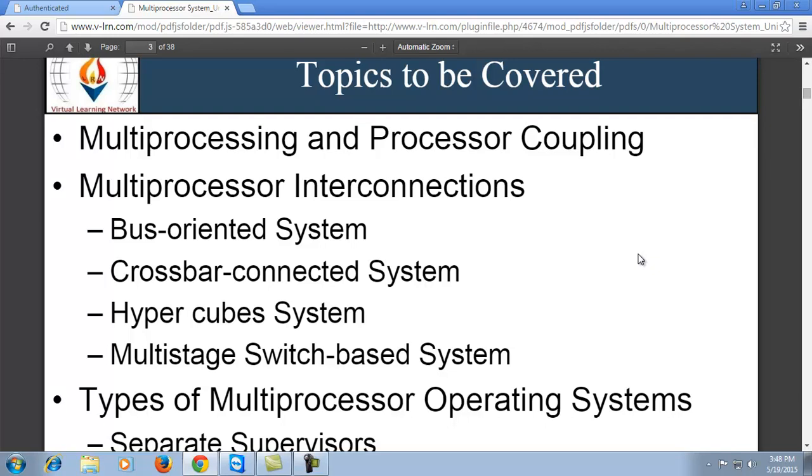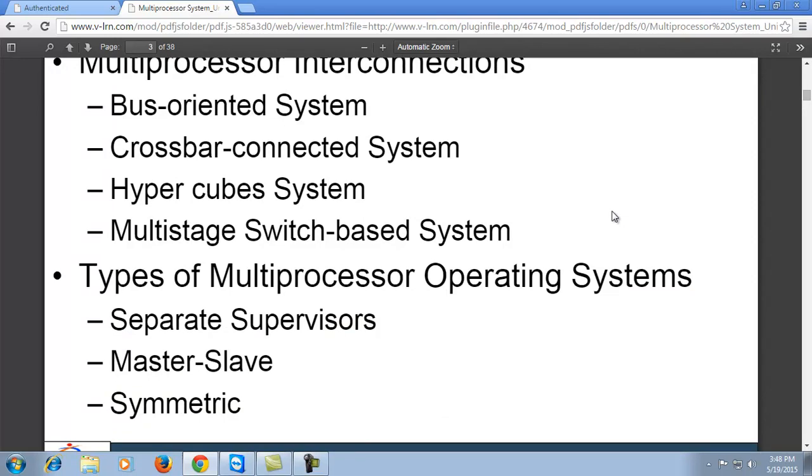The next topic is the types of multiprocessor operating system, in which multiprocessing can be implemented using other parallel techniques by applying multiple processors for achieving multiple tasks at the same time. We can say symmetric processing. In this manner we have separate supervisors for the multiprocessor operating system, as well as the master-slave system, and we also have symmetric processing.